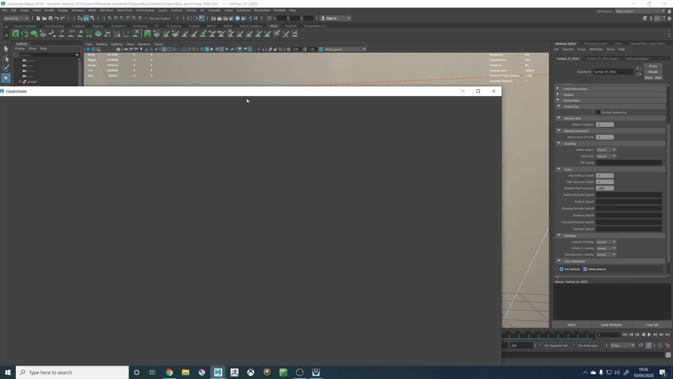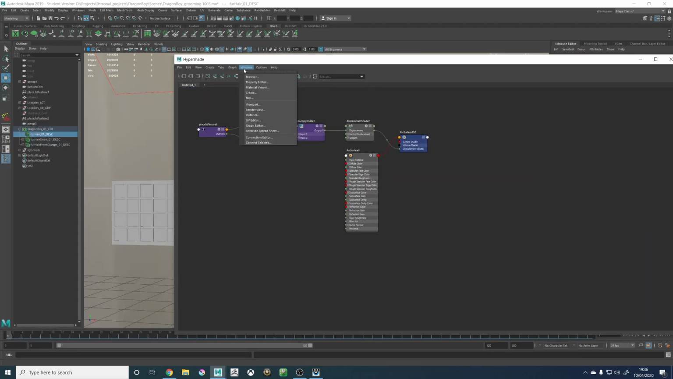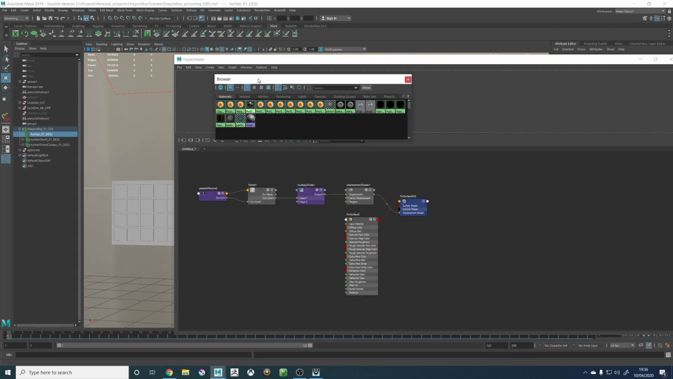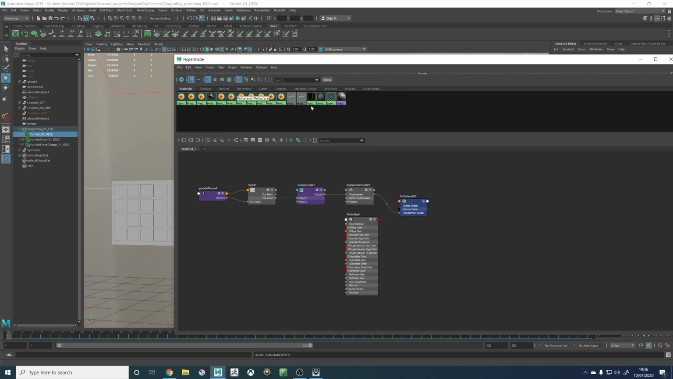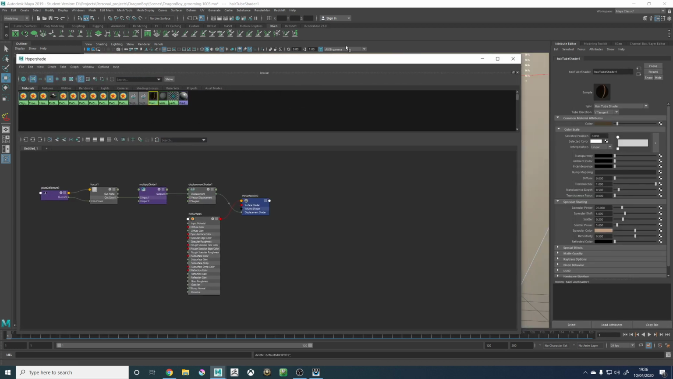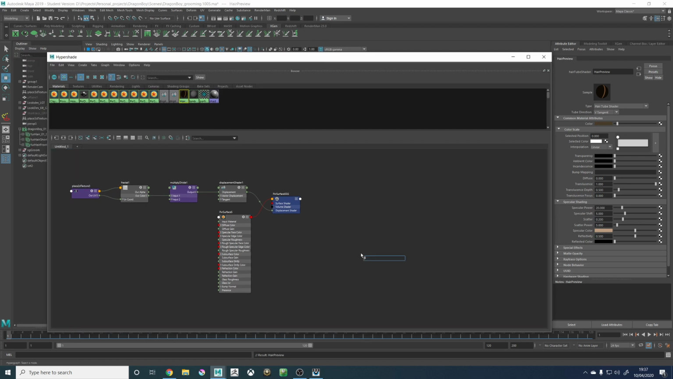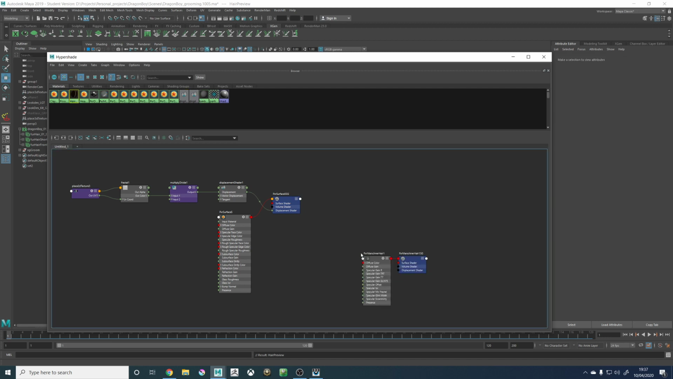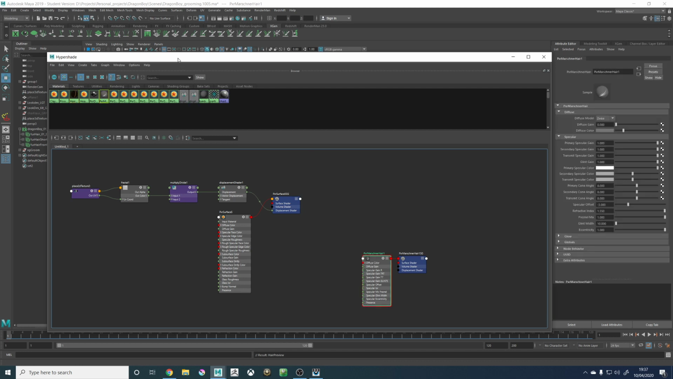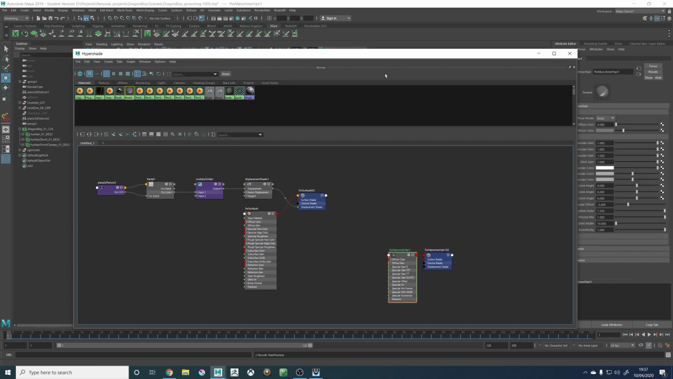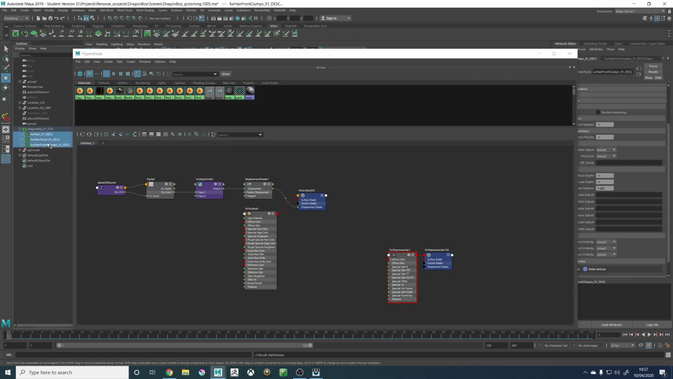So what I'm going to do is go to the node browser, go to edit, delete unused nodes. I'm going to rename this guy to hair preview. I'm going to create a Marschner shader, PxrMarschner, and I'll just keep it named that way, and then assign this.